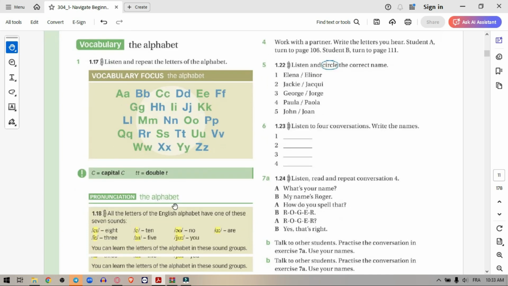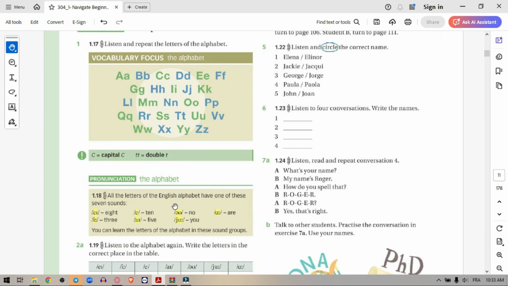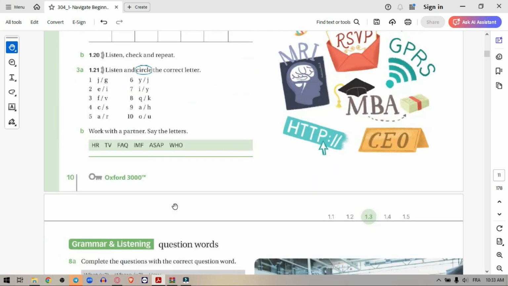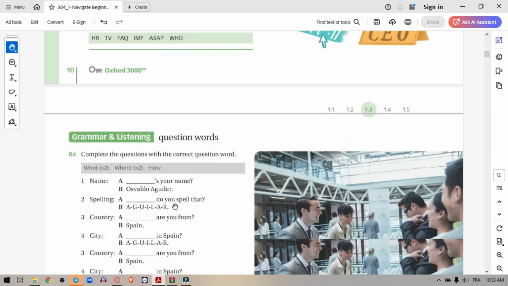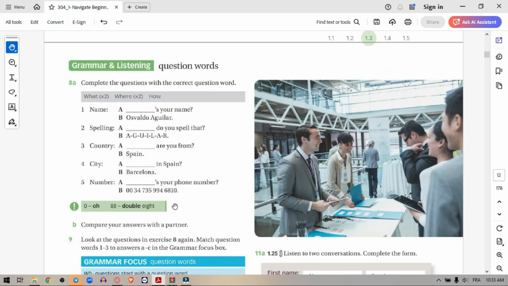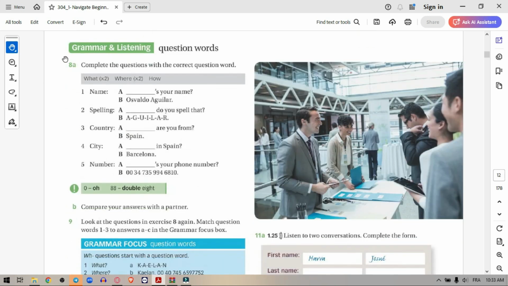Now what are we doing here? We are only doing listening. Why listening? Because in all the first units we do listening first. Why? Because you are still new to the language. It is important. The most important thing for a language is listening. It's the first thing to learn in any other language. For this, we have grammar, listening, question words. As I told you, it's very important.